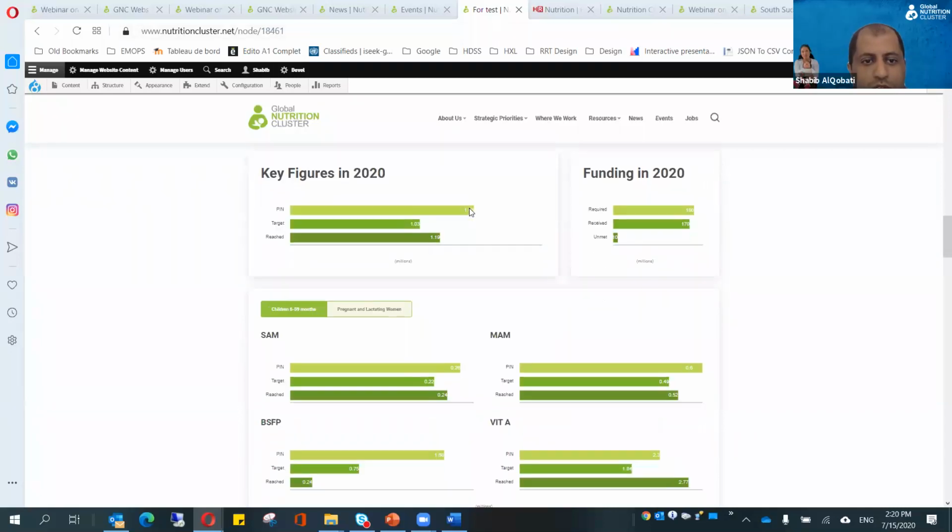Okay, key figures in 2020. Here we have PIN, that means people in need, target, and reached. These are the totals: the total of people in need for this country, the total targeted, the total reached. You can add it like this. And the funding also: the amount required, received, and the amount met. You can use the OCHA FTS funding tracking system to find this information if you don't have it.